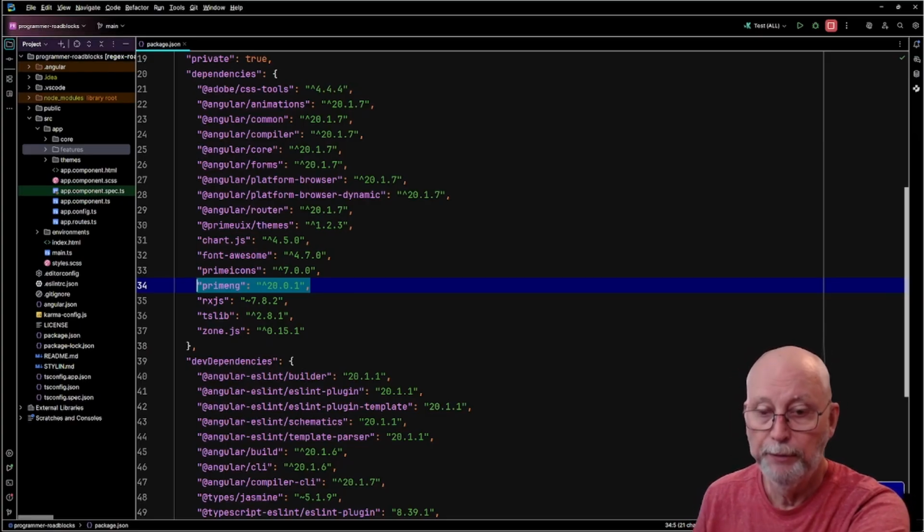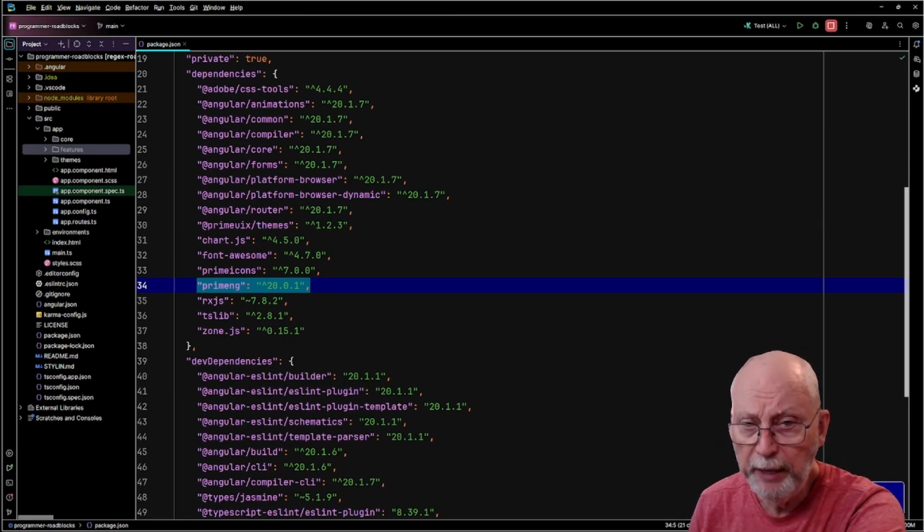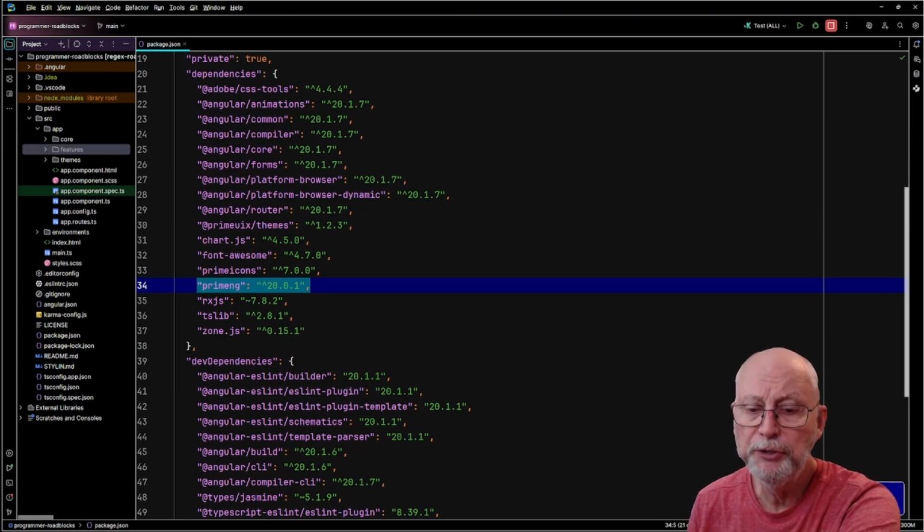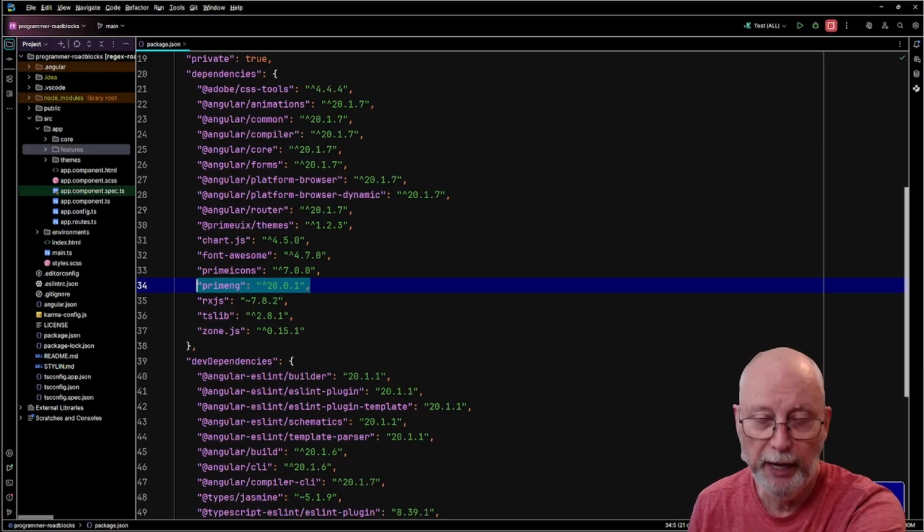This is nice. So Angular 20 and PrimeNG 20 is a major improvement to your project. PrimeNG did a lot of good things. They got rid of the style class, and they're just using class now. So we're gonna see a lot of good stuff here.